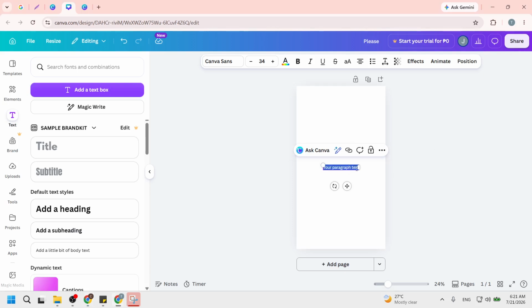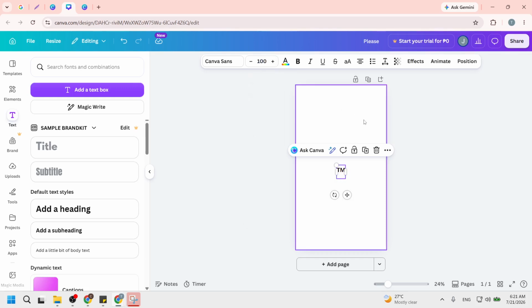Next, to add the trademark symbol, press Alt and the number 0153 on your numeric keypad if you are using a Windows keyboard. This key combination will instantly insert the trademark symbol into your text box. It's a straightforward method, but it's essential because it ensures that you correctly represent your brand or product. If you successfully see the symbol appear, you can adjust its size and position as needed.